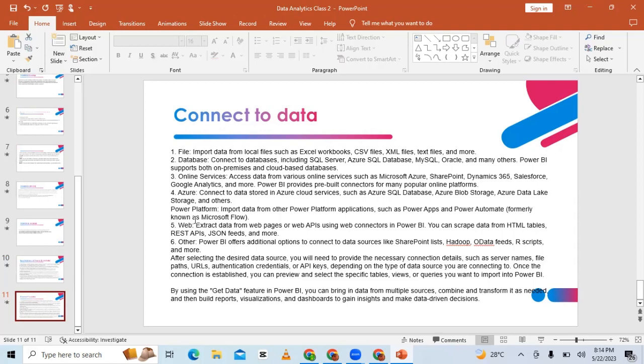So you can also get data from online. You can get data from a website. If you see data on a website, you can get data from there. If you have maybe a table from a website, you can get it from there if you want to do that. You can get from web pages or web API using web connectors in Power BI.